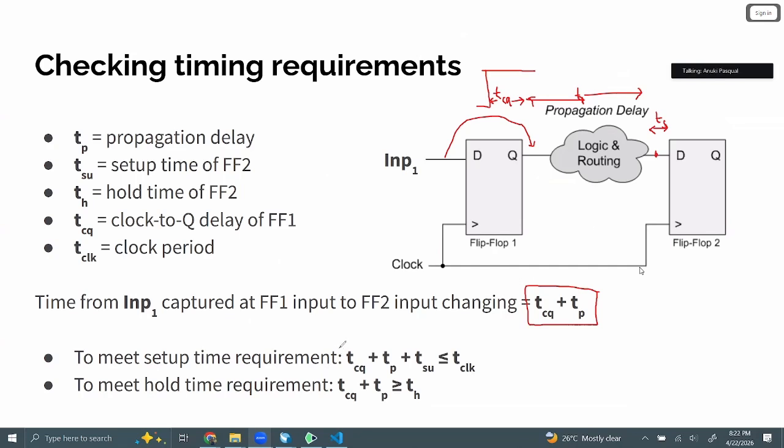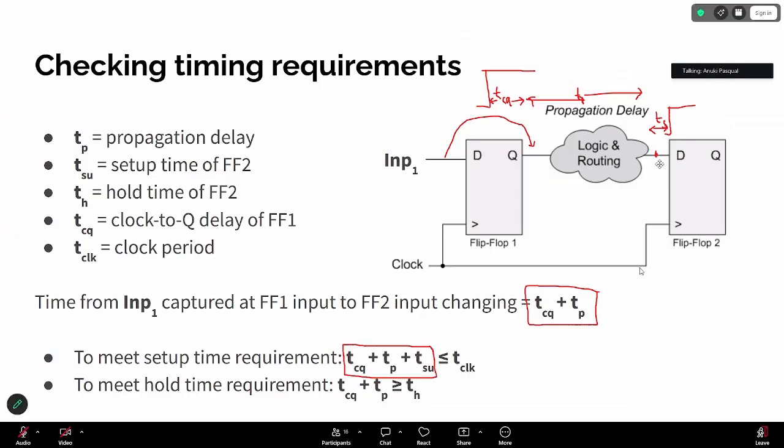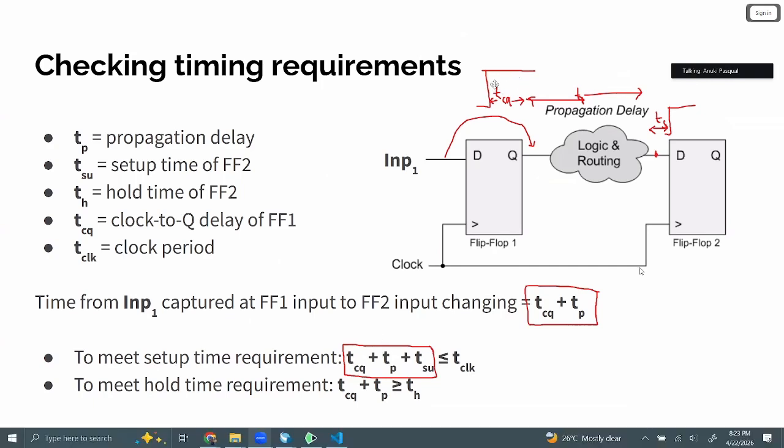So because of that, from the start of one clock edge to the next clock edge, this is the time that we need to have for the circuit to behave correctly. Otherwise, it will fail the setup time requirement. And so this is the time between two clock edges, right? So this should be the clock period.